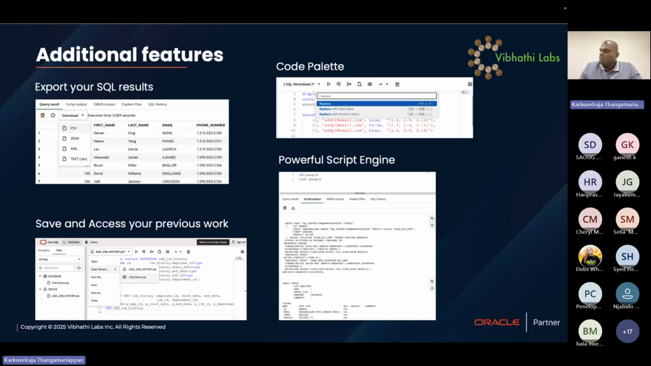Okay, let's talk about some of the additional features. As I said, these are the recently announced features by the Oracle LiveSQL team. They can export the SQL results in the form of CSV, JSON, XML, or text. And the next feature is the code palette. For example, if I wanted to insert some records, or replace them with the next value or previous value, there is a code palette to help us replace the values.